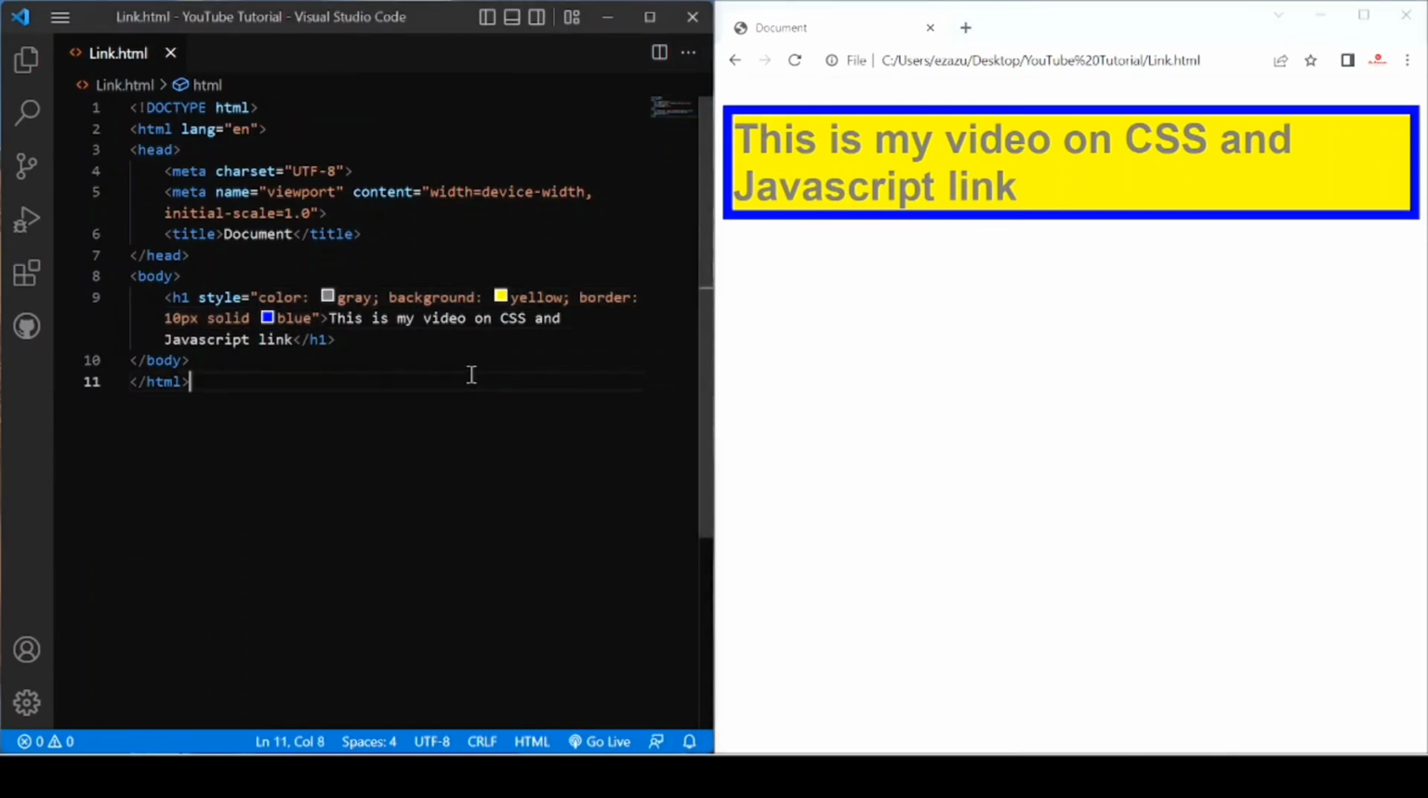I can style each and every tag of HTML with this line. First I specify style, then equals, and in quotes I can provide any attribute of the style. Okay, and it will appear in our HTML web page. Okay, now we will discuss the second way.